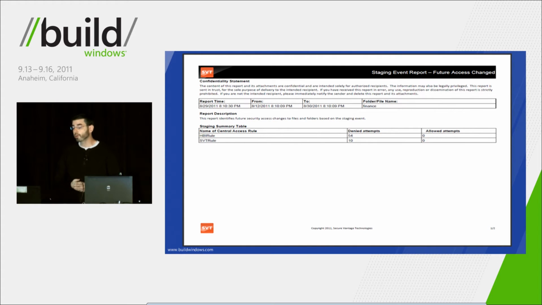Now, this first page is a comprehensive view of what our proposed policy would do. If you look at the first table there, it just tells us the time frame that this report is covering. The second table there breaks out the results per rule that has been changed, or that would have been changed. This first one's called HBI rule, and it tells us that 54 access denied results would have happened if this policy were to have been applied during this time.